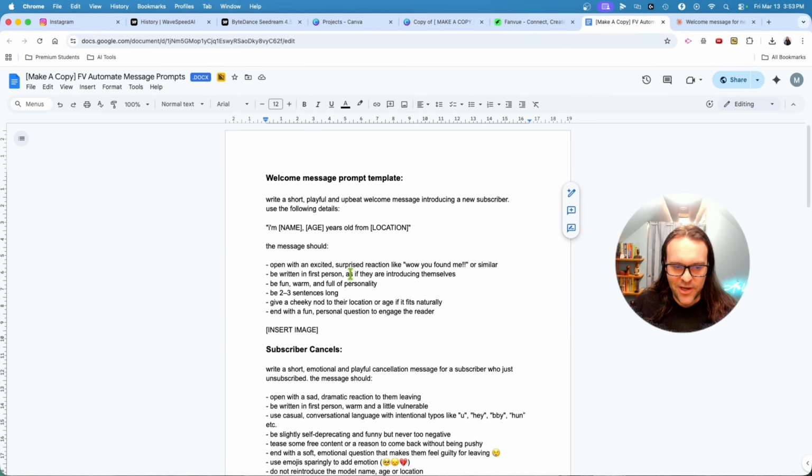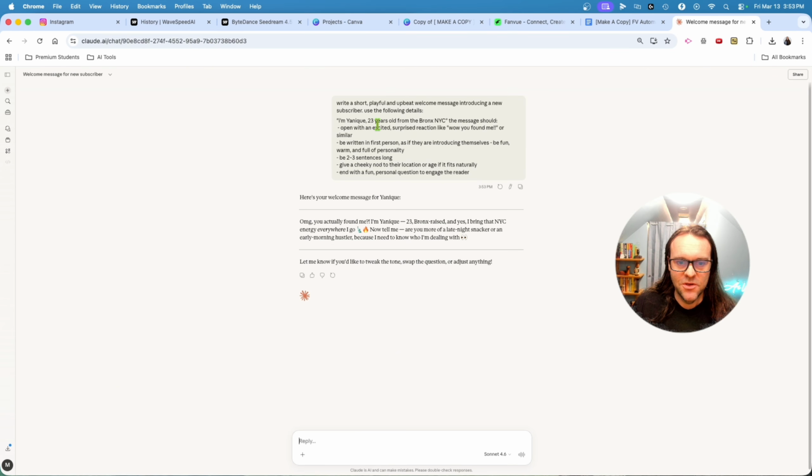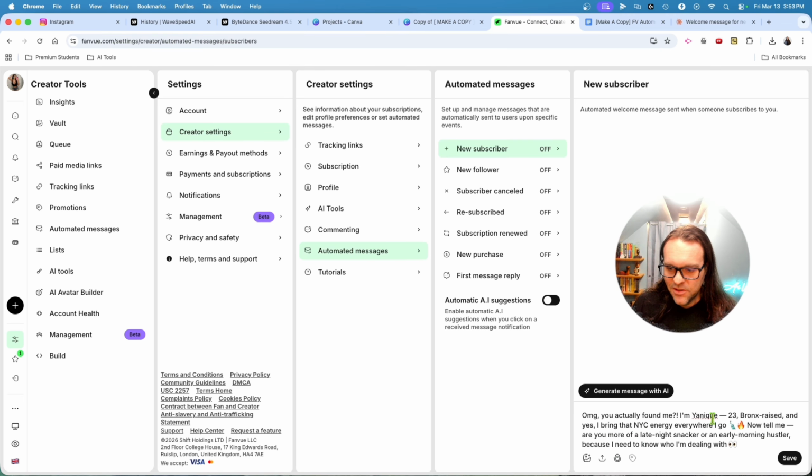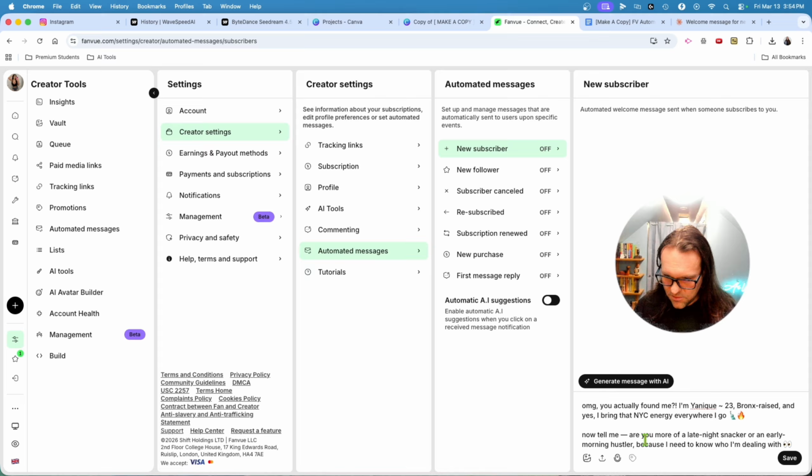So with this, I already have a prompt that we have in the mentorship. So I'm going to copy that, just add the name, location, and age, and then it's already given me something here. So we're just going to set this up first of all. And I'm just going to use it like this. Just do a little bit of editing. There we go.